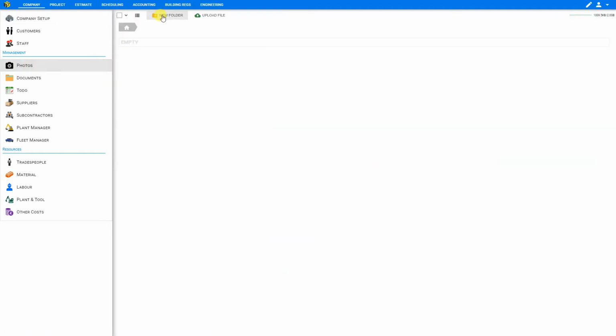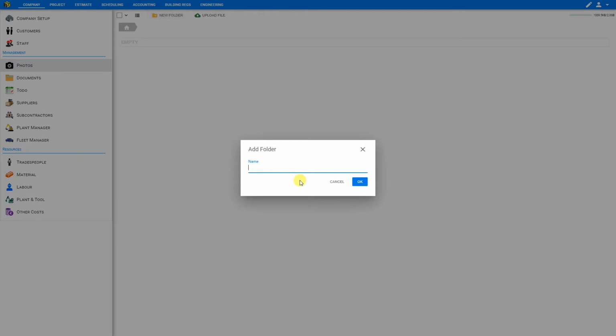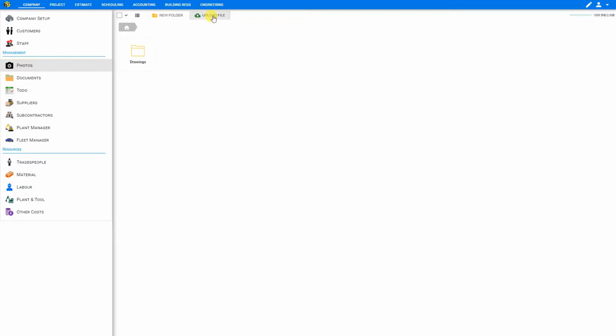Here you can create a series of folders by clicking on New Folder. For example, we might call this one Drawings. And then on our desktop computer, we can upload the relevant files.